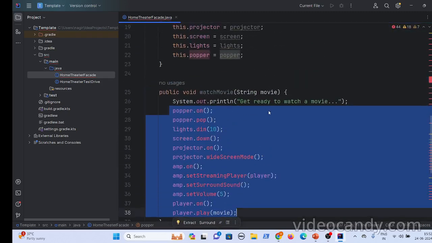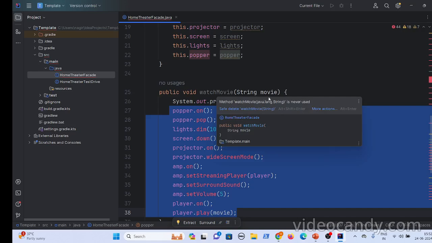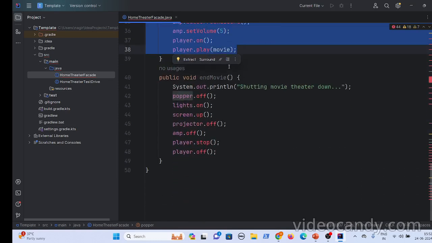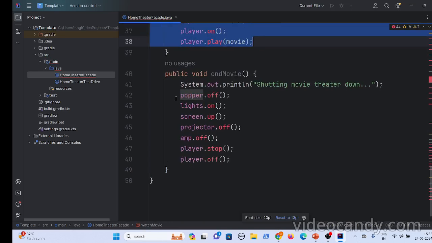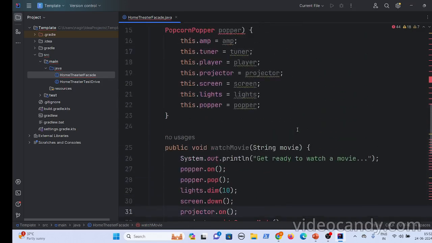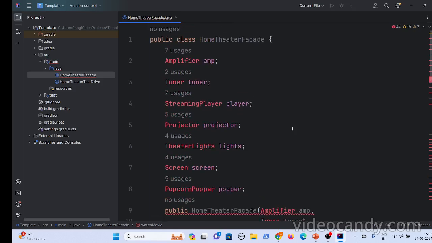Now the facade pattern says that I am a higher level interface, I will talk to my subsystems and I will do all the things. You just say which movie you want to watch, and I will do all the things on behalf of you. And while ending the movie also, it will turn on the lights, turn off the popper, bring up the projector, turn off the amplifier, and do all these things. Now if you think about the facade pattern, it is providing a higher level interface which will reduce the interaction of the client with multiple subsystems.